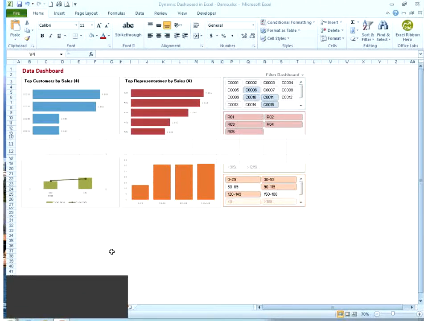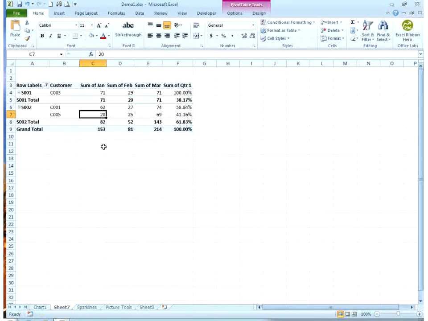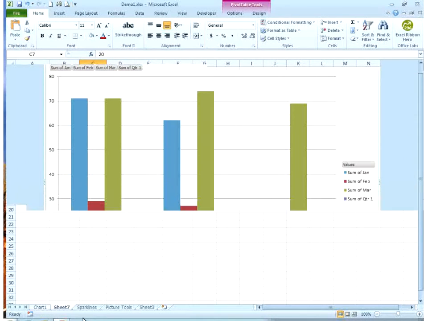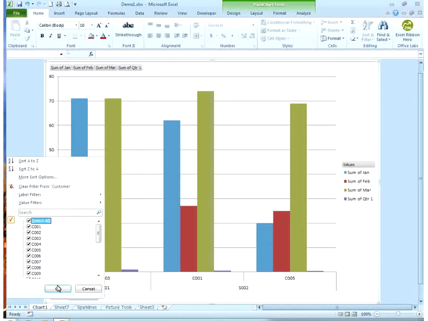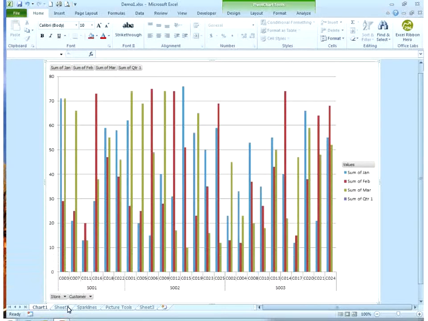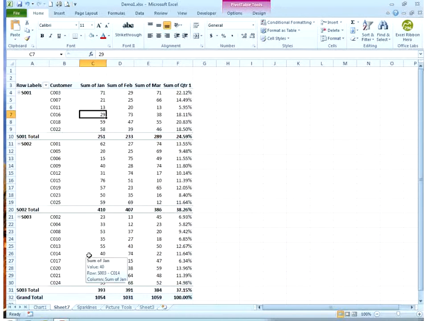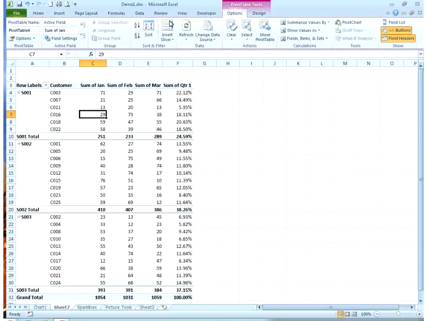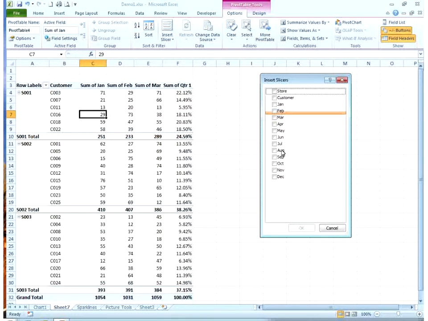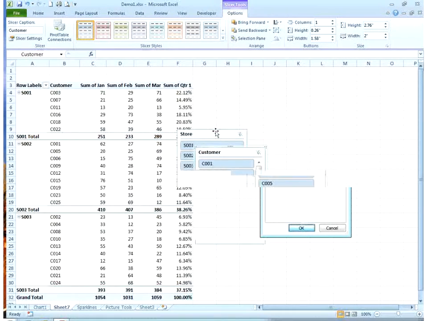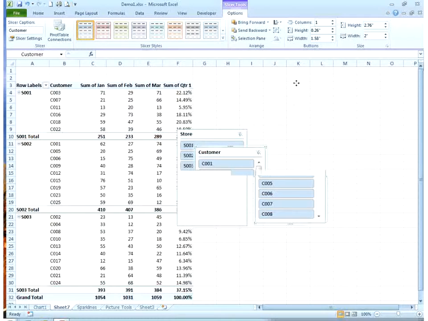So let's see what the filter is now. I'm going to go ahead and go back to my chart, and I'm going to turn back on all my customers just so it's easier that way. So right here in the options, insert slicer. I can insert a slicer, and it asks me what slicer do you want. I'm going to say, give me store, give me customers. So it gives me 2 slicers.